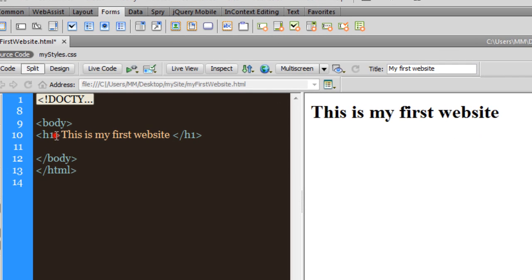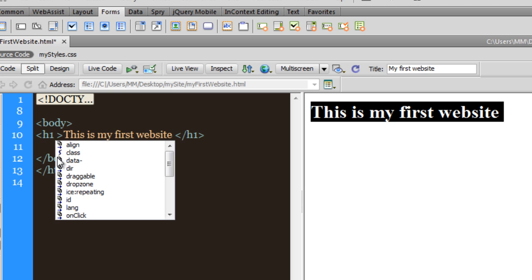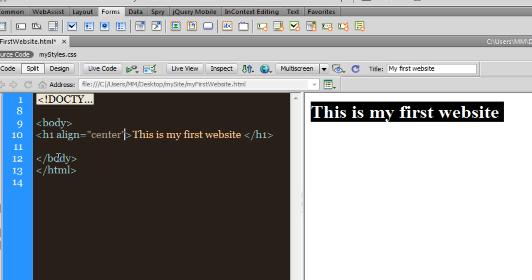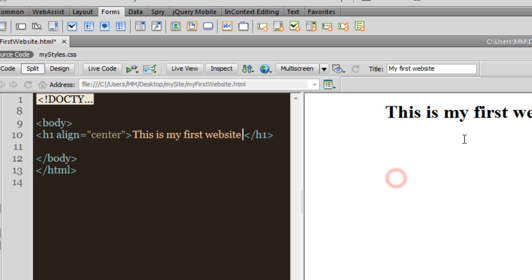Okay, and let me pass in one attribute out here. Let's say the align attribute. Let me align it to the center. Okay, and you can actually see that it's centered itself. Cool.